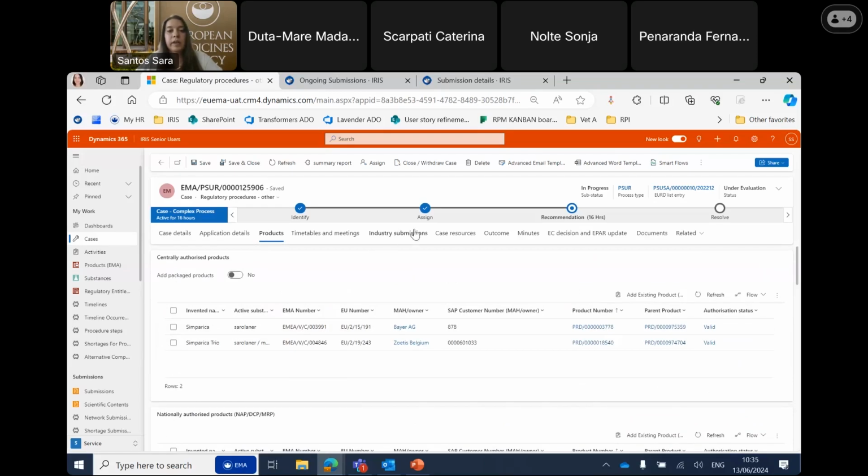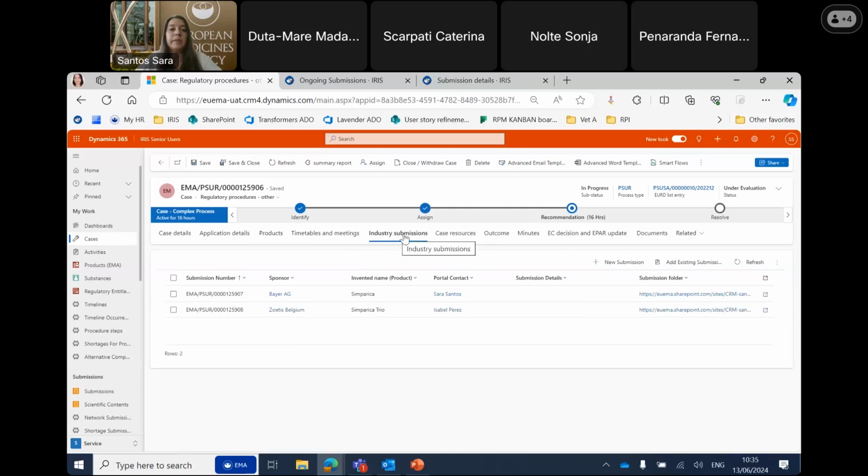Then something new in regard to the PSUR process that we've developed is that we have different submission folders. For these procedures, we can have multiple marketing authorization holders. Having multiple submission folders means that we can share information individually with each marketing authorization holder, so we keep the confidentiality of the information.